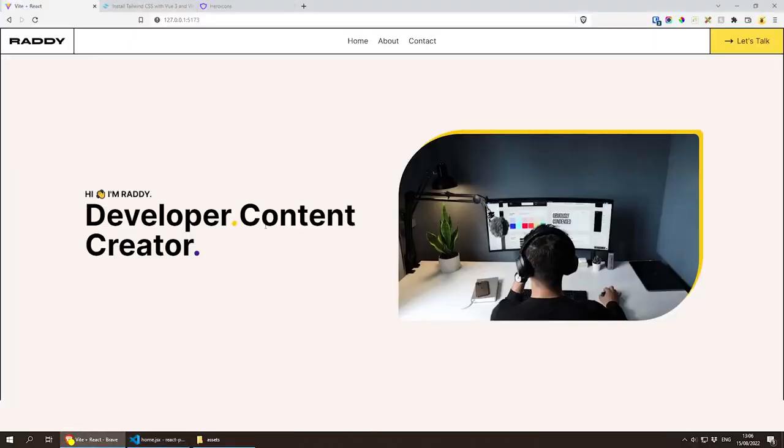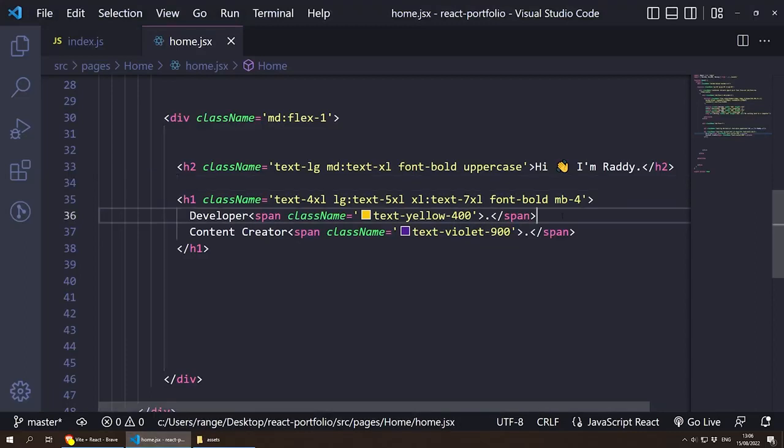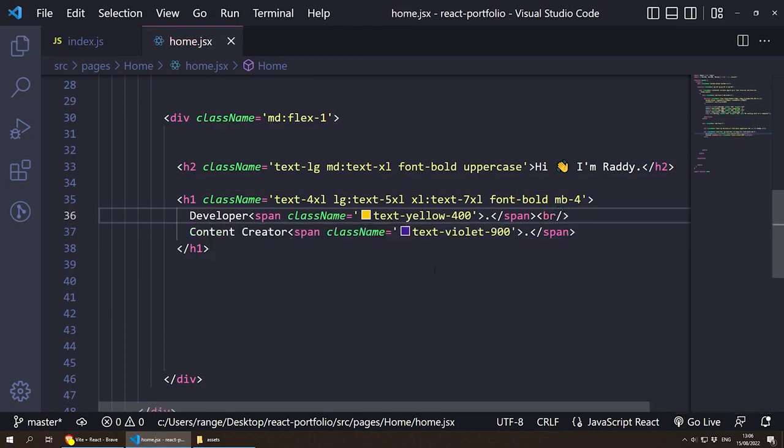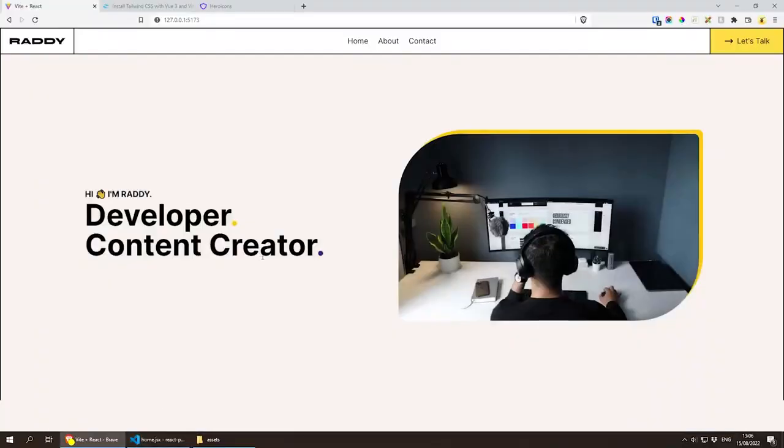Look, so this is already looking good, but something is broken. So I want content creator to be on another line, and I'm going to use a little bit of dirty HTML here. So I'm just going to do a BR and close it. So this should put the elements on the line. So that's already looking nice.